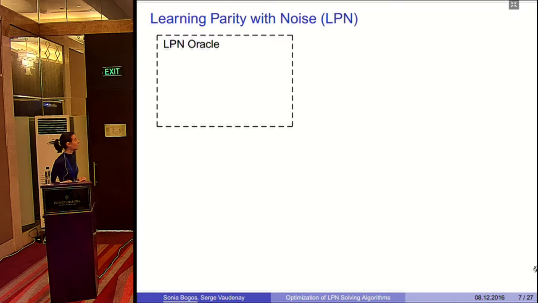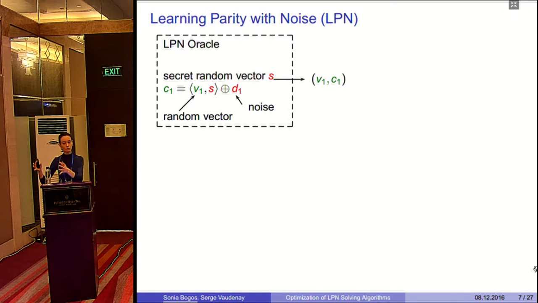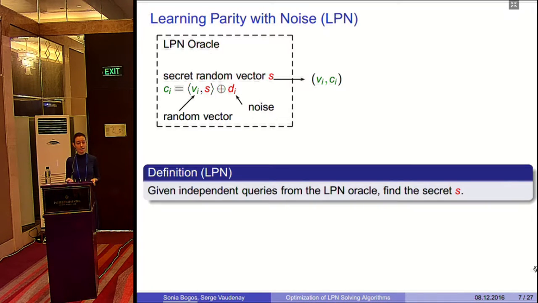In the case of the LPN problem, we have an LPN oracle. This LPN oracle knows a secret random vector S, so S is uniformly distributed. And whenever queried, this oracle is going to compute a bit value, which is the inner product between a uniformly distributed random vector and our secret, to which we add some noise. And the output of this LPN oracle is this random vector and its noisy inner product with the secret. We can query it as many times as we need. And the LPN problem says that given independent queries from the LPN oracle, find the secret S.